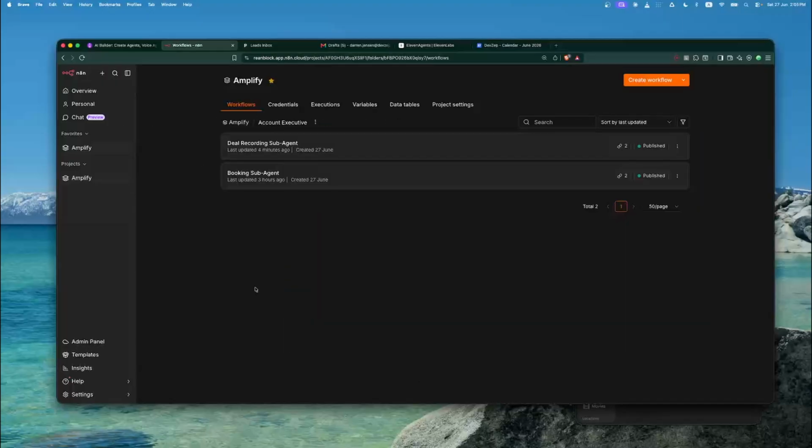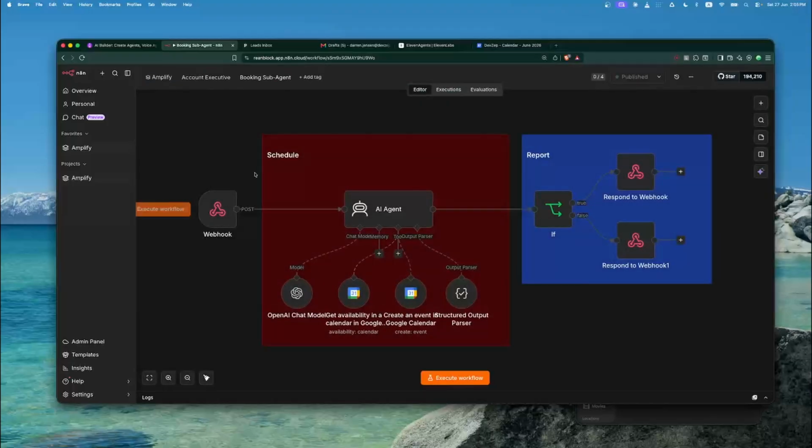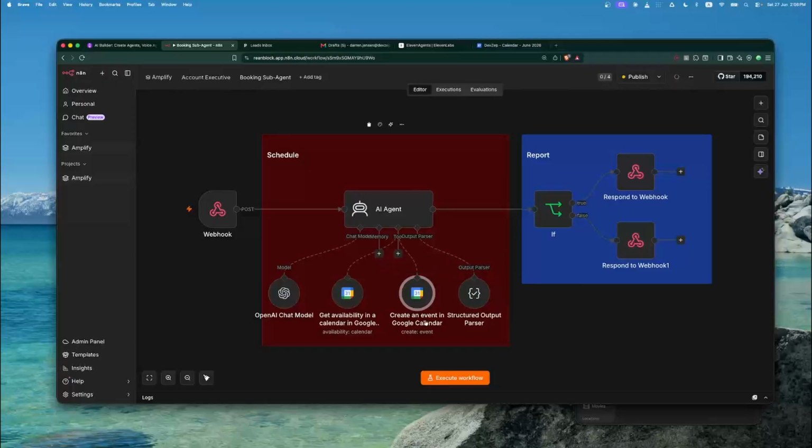And the other agent which the 11 Labs voice agent will make a call to is the booking sub agent, and this basically uses a calendar tool, as you can see here, and it makes one available for checking availability, and the next one is to actually create an event. So as with the last one, 11 Labs will integrate with this as a tool, and it will use the webhook to basically trigger this workflow.